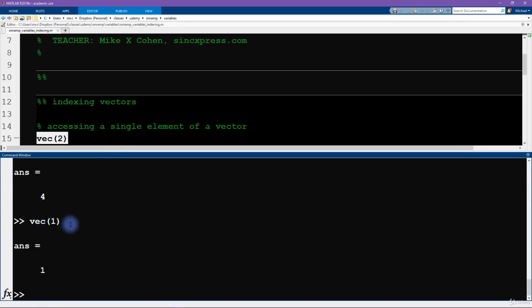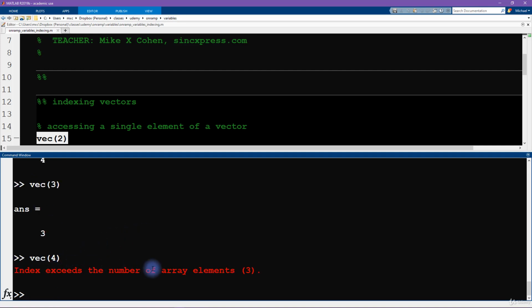So here we access the first element. The second element we already saw. Here the third element is 3, right? Remember, the vector was 1, 4, 3. And now, watch what happens if we try to access the fourth element. Matlab gives us an error message. It says index exceeds, so index, that's this thing, exceeds the number of array elements. So there are 3 elements in this variable, and we are trying to access the fourth element.